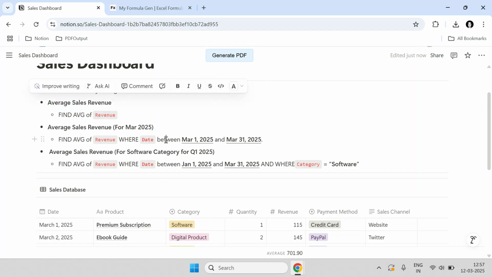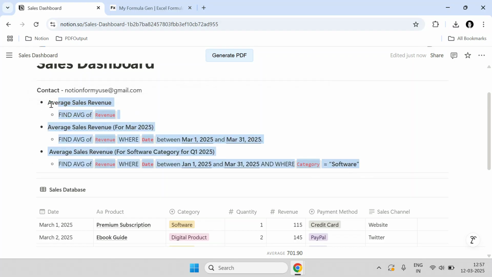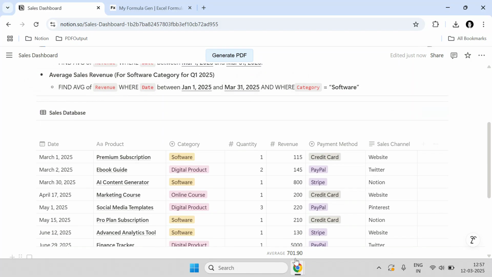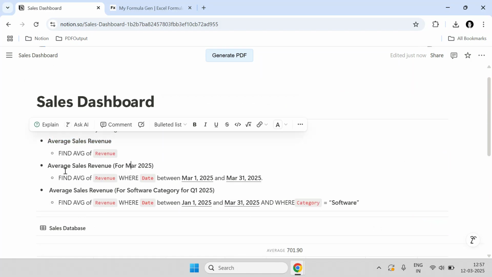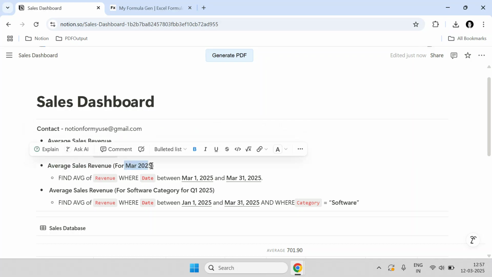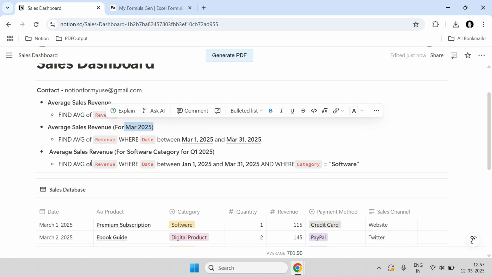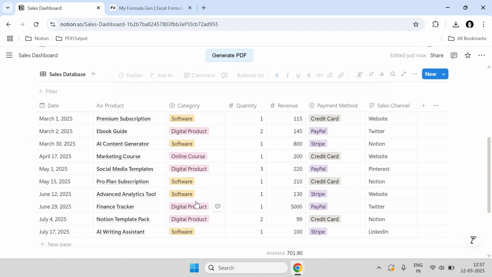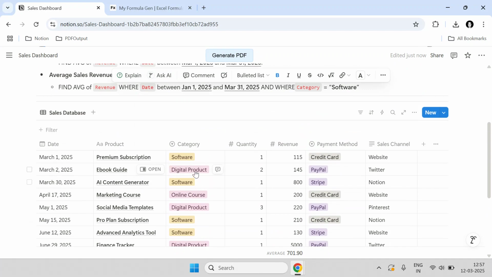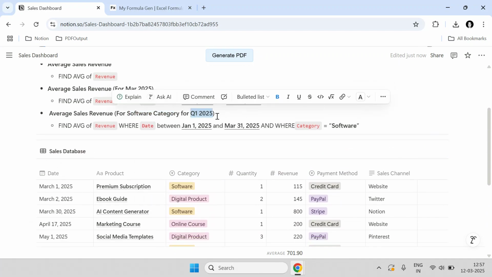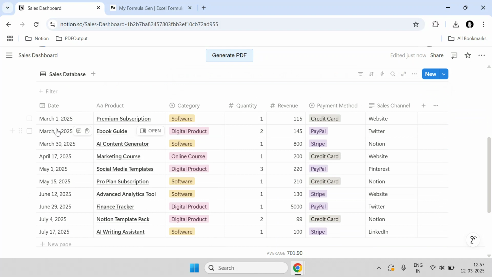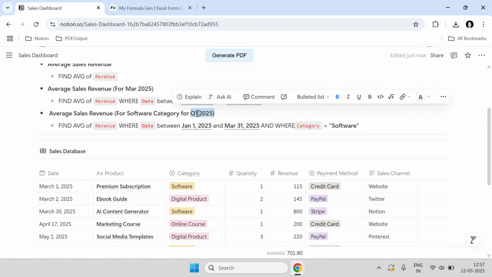Today I'm going to show you how we calculate three things from this database. The first is the average sales revenue, that is this number that you see over here. Then we're going to find the average sales revenue only for the March month, so we're defining an added condition of only specifying March. And finally, we have the average sales revenue for the software category. We have a category column, and I'm going to go with the software category, and only for the first quarter, so that means only for Jan, Feb, and March. So we have two more conditions added over here.